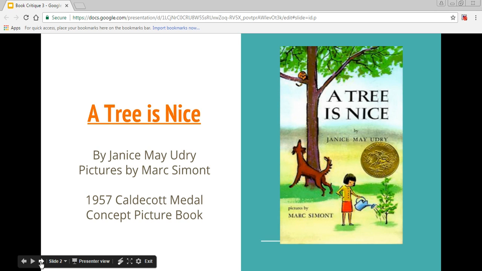So for this week, my feature text is A Tree is Nice by Janice May Udry with pictures by Marc Simont. This is a 1957 Caldecott Medal and a concept picture book. This concept book is a book about trees.